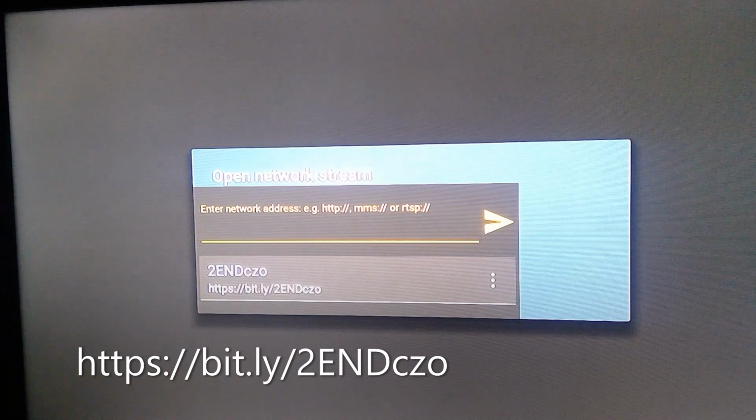And I'm going to give this URL in the description as well. So you can select this one, you can enter this URL and you can use this as an IPTV. Okay, so I already added it, so I'm not going to enter it again, but instead I'm going to select the listed URL.